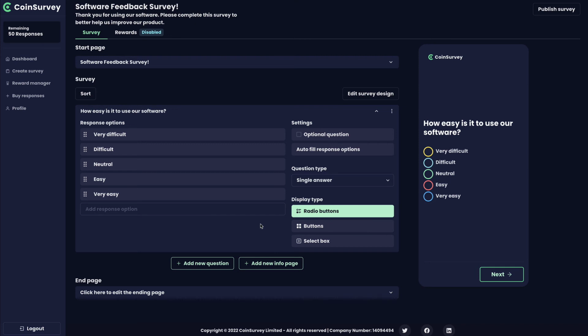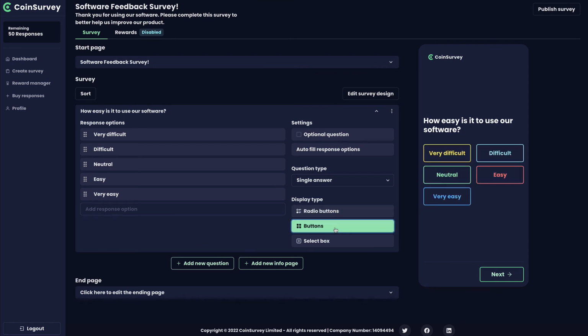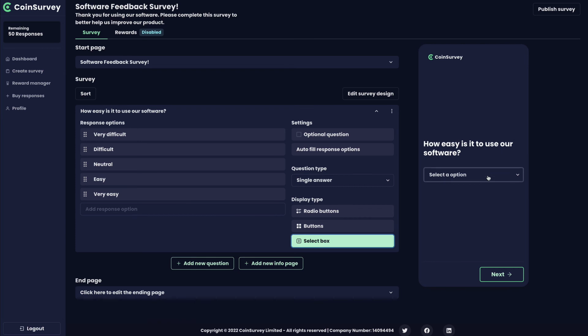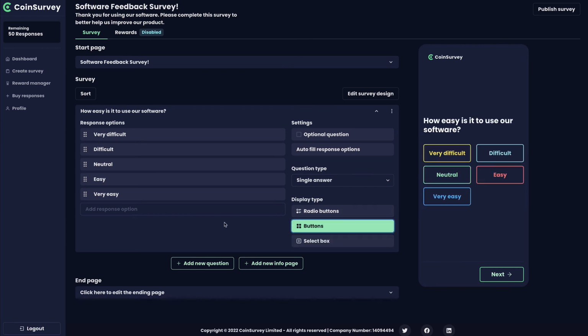And just to demonstrate the different display options that we have, right now we have the radio buttons selected. And if I were to change this to buttons, we can see what that looks like. And a select box with a drop-down box, and we can see what that looks like.